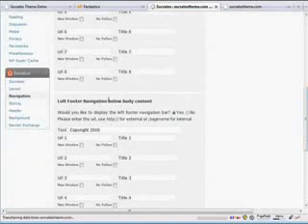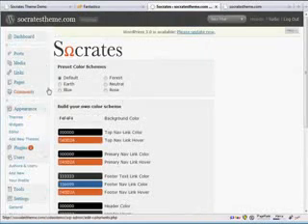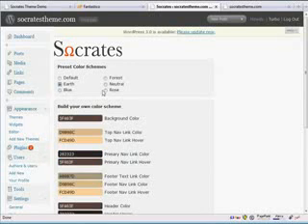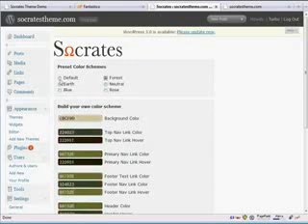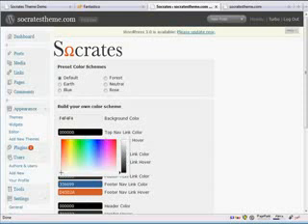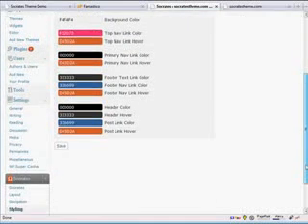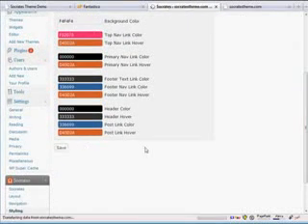Then I'm going to go to styling, and here we have 6 different default styles you can use. If you want to change the colors to customize the backgrounds, the top links, the primary links, and the header color, you can go right in here, click on it, and change the color instantly using the color picker. And so I'll just save all that.